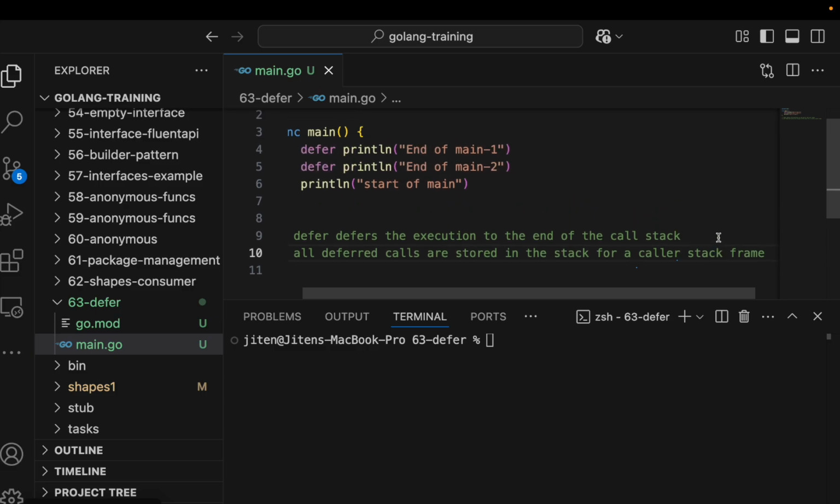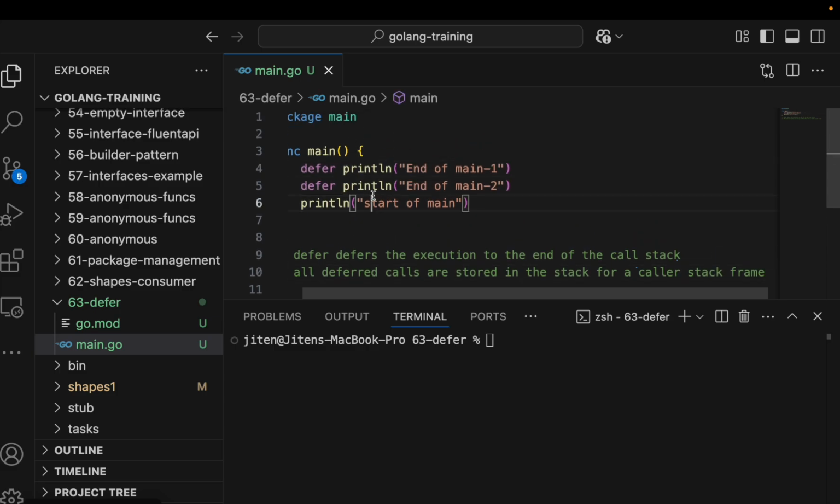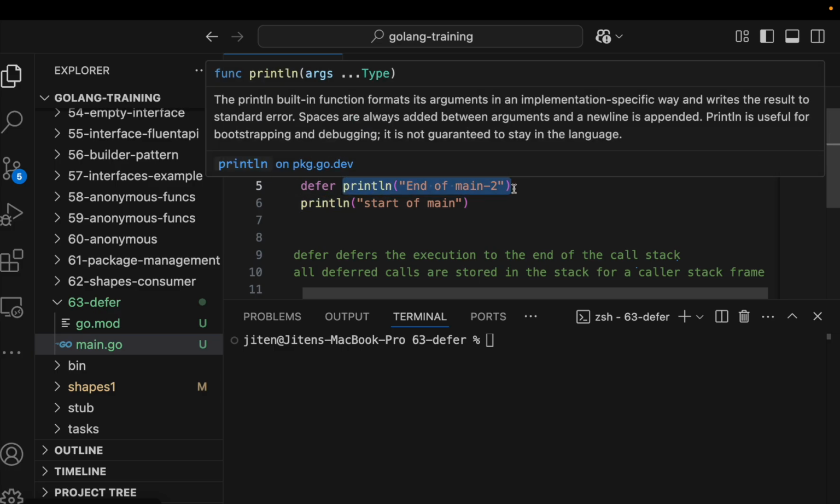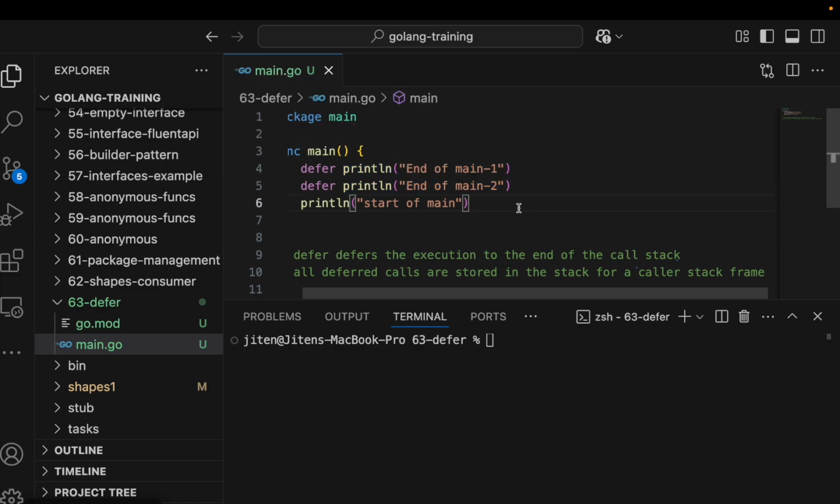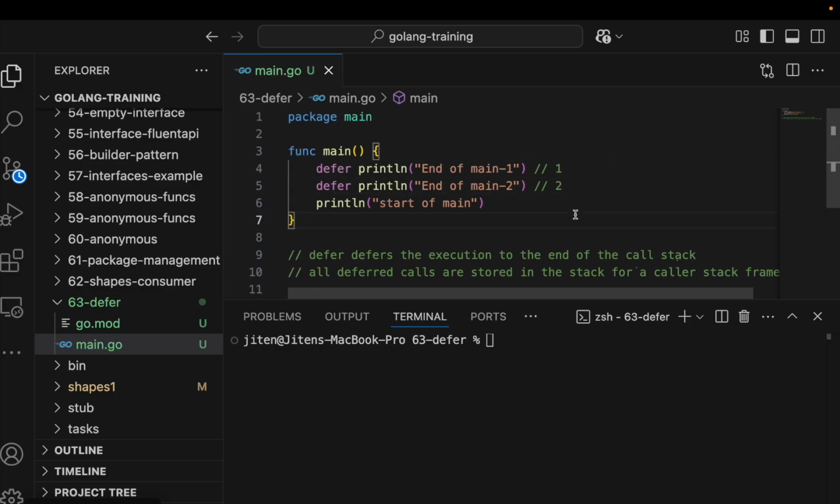Here the caller is main. There are two defers. The first defer gets into the stack and then the next defer gets into the stack. That means, you know, the stack is first in, last out. What gets in first? This one. Let's assume it is 1 and this is 2. 1 gets into the stack and then 2 comes on top of 1.